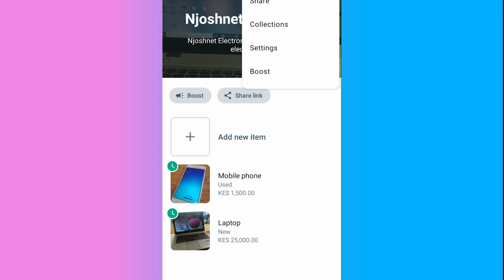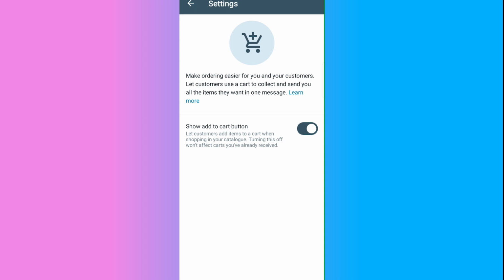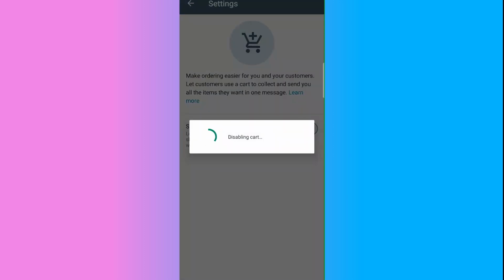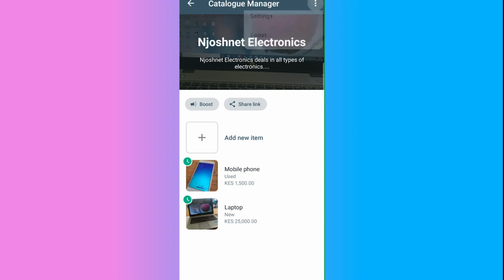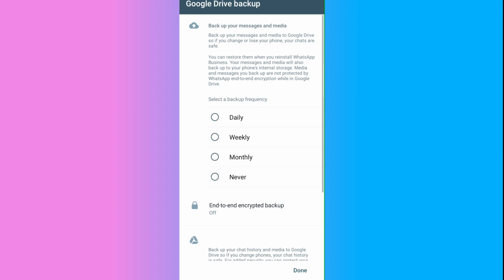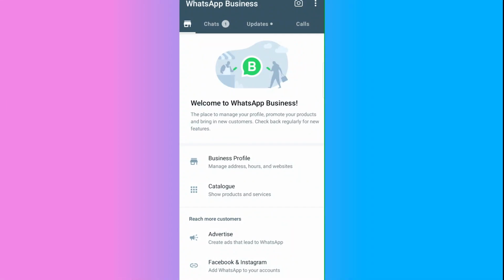So now next, you can go to collections. You can also add to the cart here. If you click on this button, you can either deactivate or activate it so that you can have the cart added there. So if now I go back here and click on my account, I can now back up my work here. I can select the backup frequency, just like on a normal WhatsApp, daily, weekly, and all that, or never. I don't want the backup. Then I click on done down there, and now my WhatsApp business is ready.